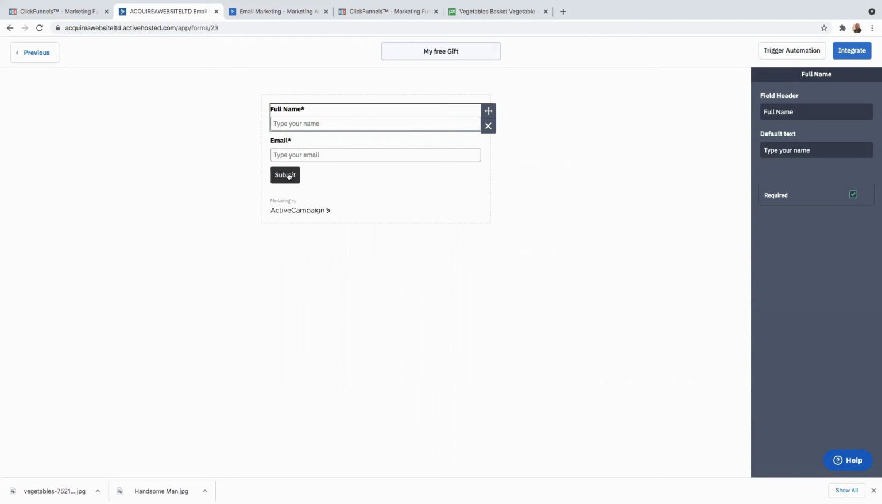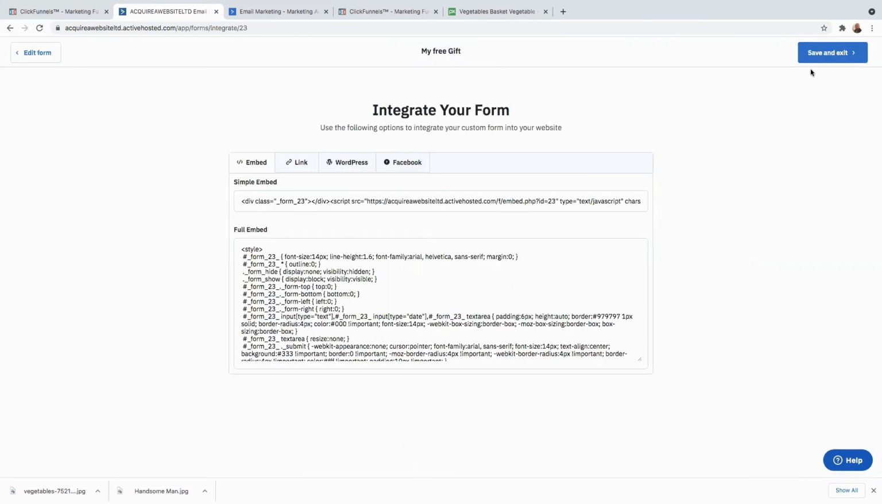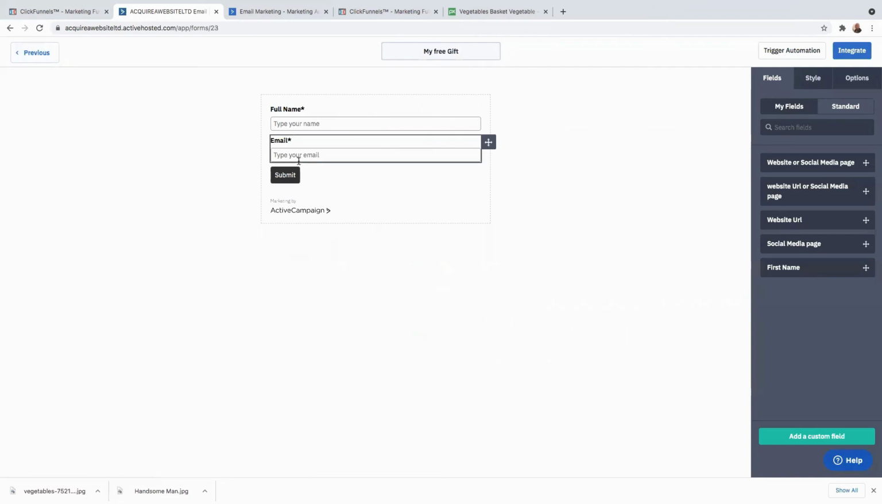And that's it. So here on the submit button, if you want to change that, change it, write it in your own words, and then click here on integrate. Okay, so now let's go back and edit the form. There's something that I missed. So you have both fields mandatory now.